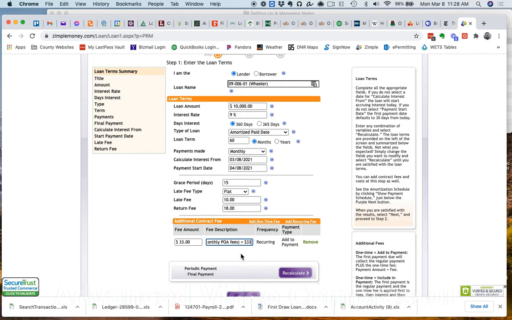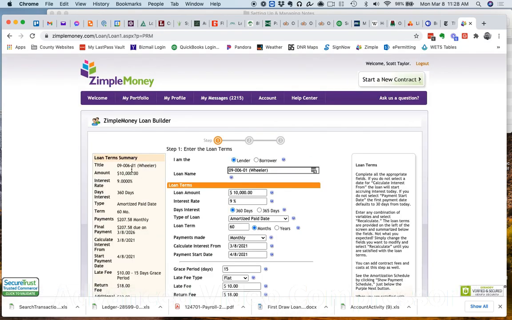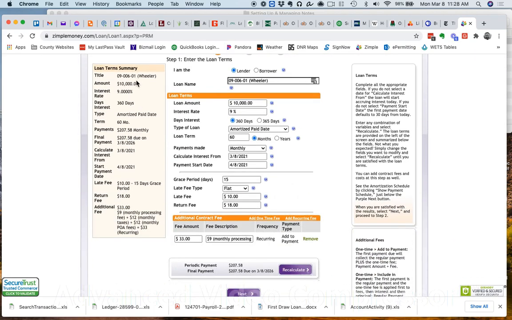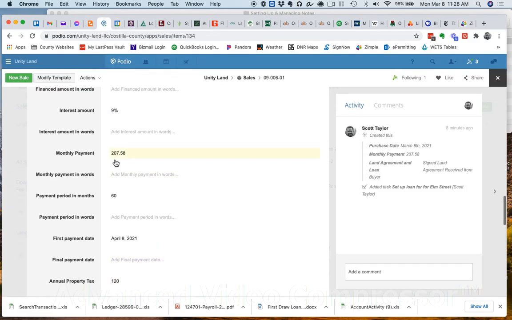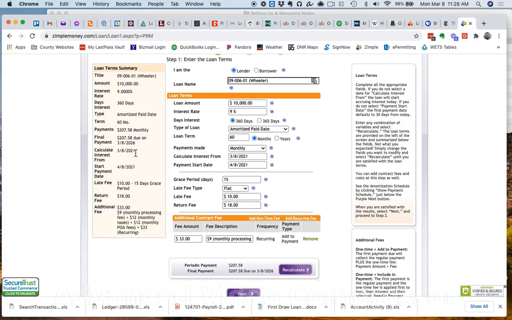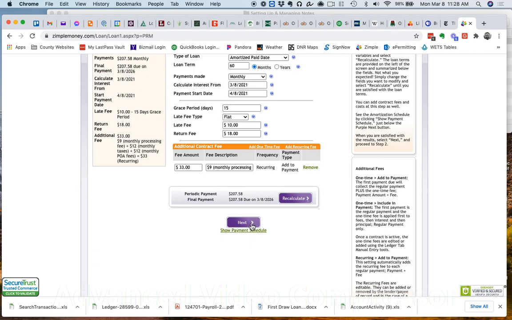Right. Now recalculate, and that just shows all the loan term summary here when you hit that recalculate button. So this is helpful to look at the monthly payment. It came up with $207.58. Let's make sure that that's the same as what we have in Podio. Yes, it is, $207.58. We calculated this using our own mortgage calculator. But we just have to make sure it's the same as what Zimplemoney came up with when it calculated the monthly payment based on the financed amount, interest rate, and term, of course. That all looks good. Hit next.